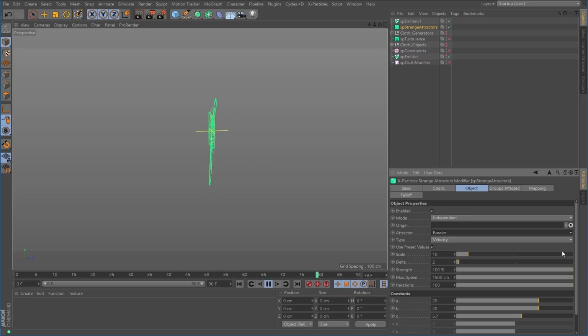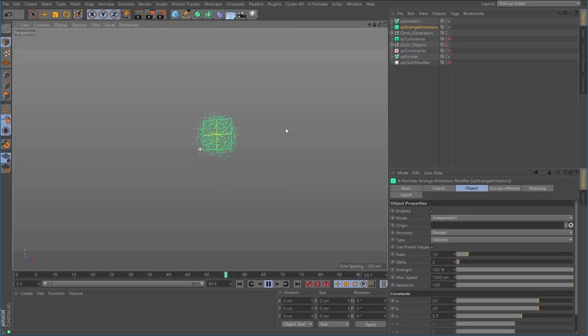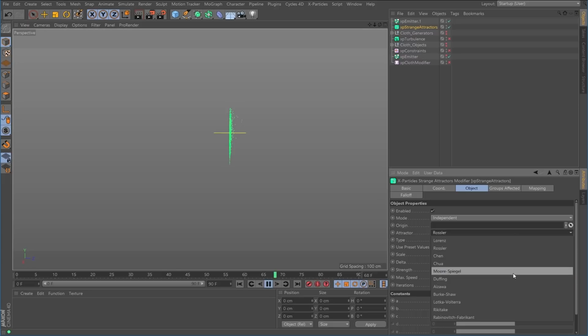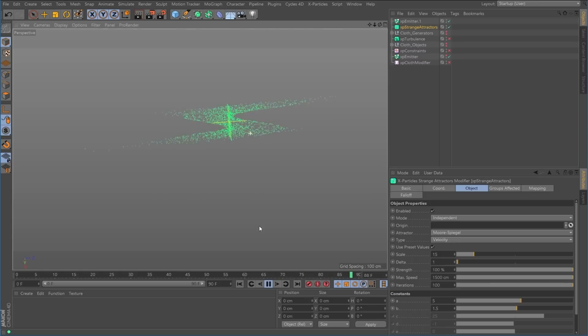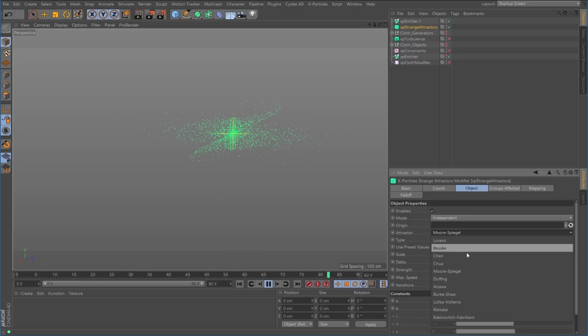Rossler is a different version. And depending on the plane, it'll change the way in which these attractors look. Let's go to Thomas Spiegel. It's an interesting kind of circular one. So these strange attractors provide all these different chaotic patterns. And as I say, read up on it on Google. It's very interesting stuff. So let's pick, we're going to use a Chen.